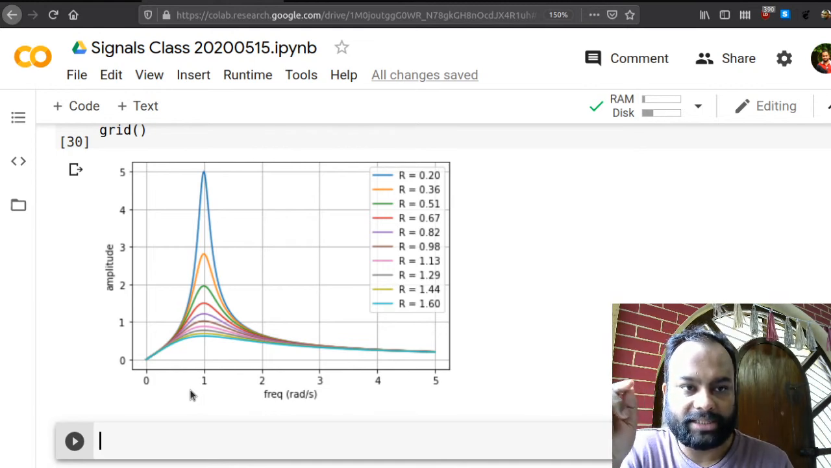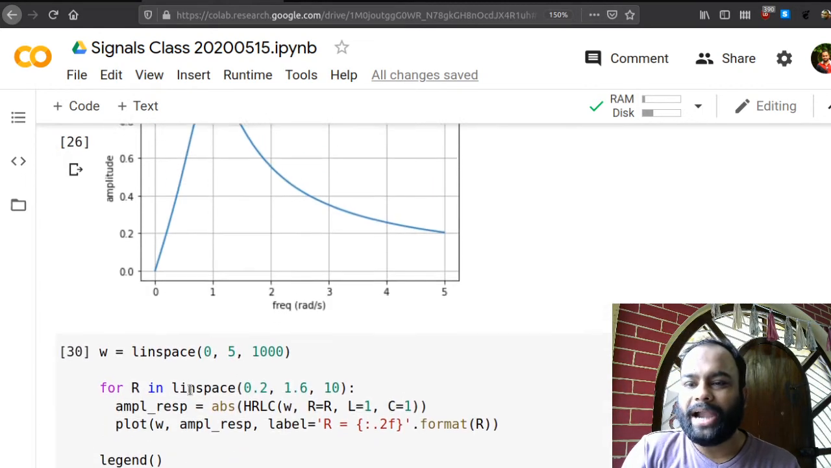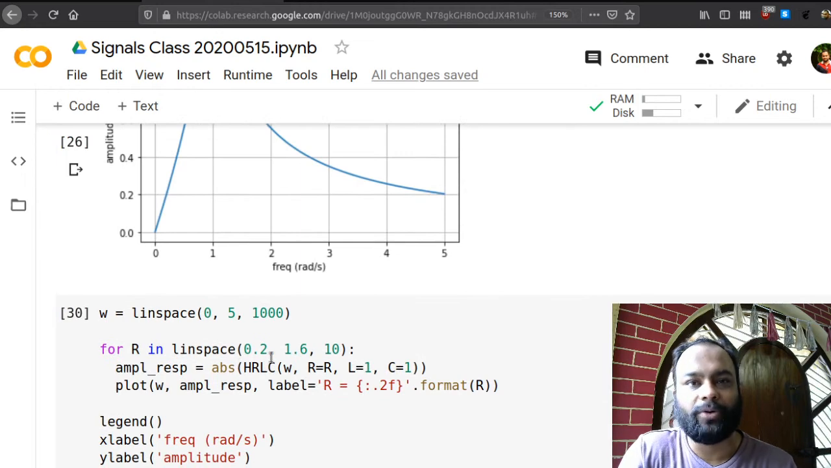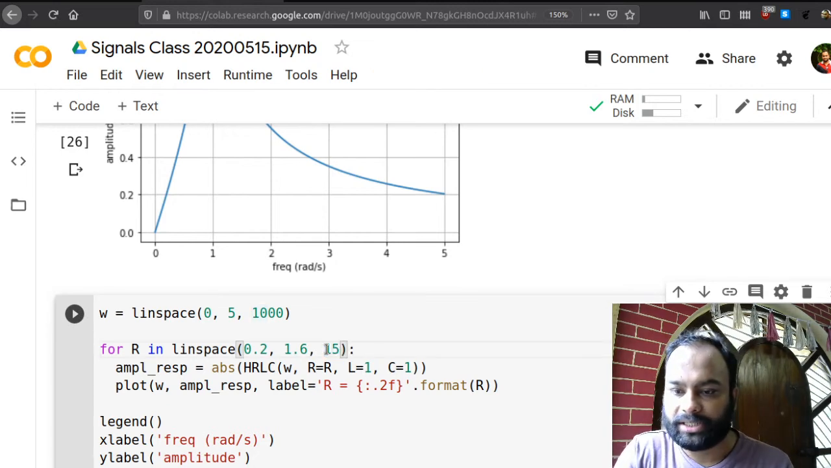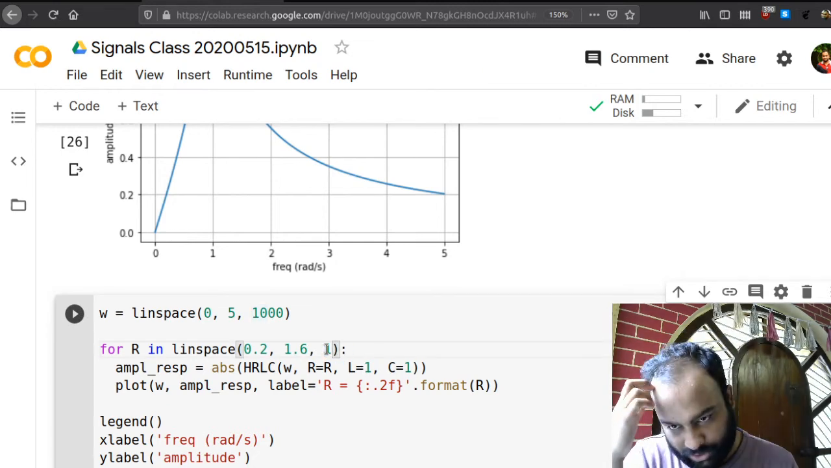Someone is asking, sir, it seems that the value of R is not increasing uniformly. That's because I took only about 10 points between 0.2 and 1.6. I could have taken 15 points.